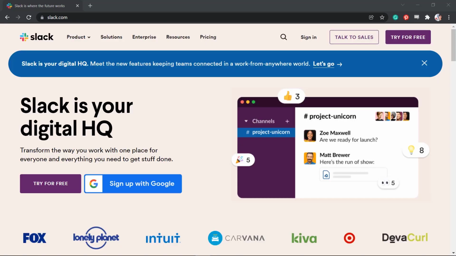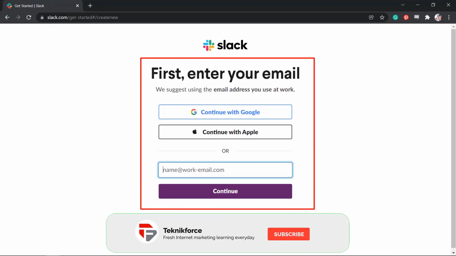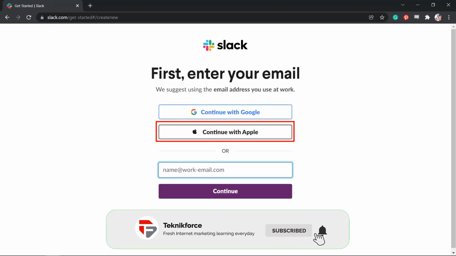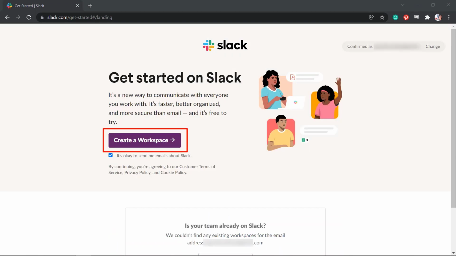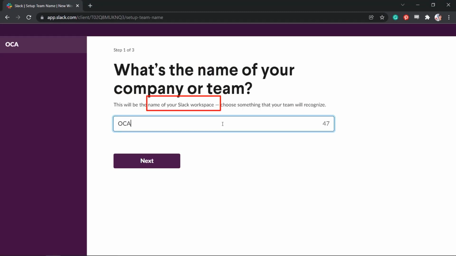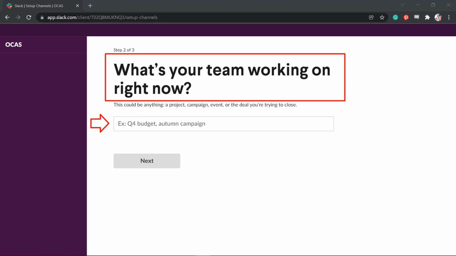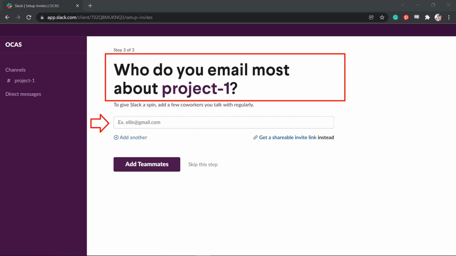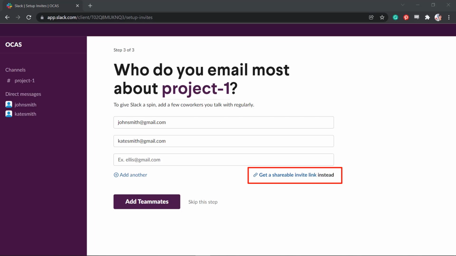To start using Slack, go to slack.com and click the button Try it for free. First, you need to input your email here. You can continue with Google, Apple, or type in the email address that you want to use to access Slack. Next, create a workspace. Set up your team name. Input the name of your company or your team. Next, type in what your team is working on right now. Then type in the email address of the team that you want to include in your project or campaign. You can type multiple email addresses or use a shareable link to invite your team.